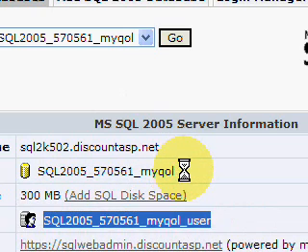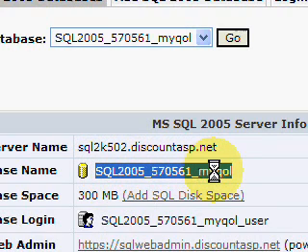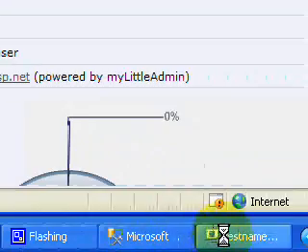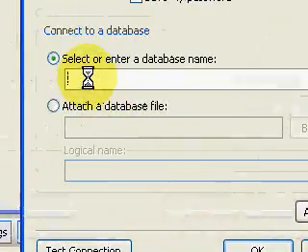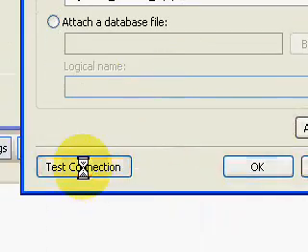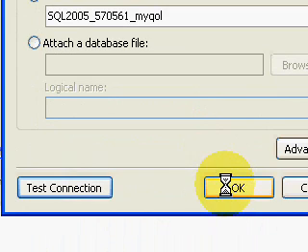I wasn't able to use that drop down, so I went back to discountasp.net and cut and paste the database name by using Control C. Going back over to my application, I enter my database name. And now I can test my connection. The test was successful. I click on OK. I click on Next. Click on Next.